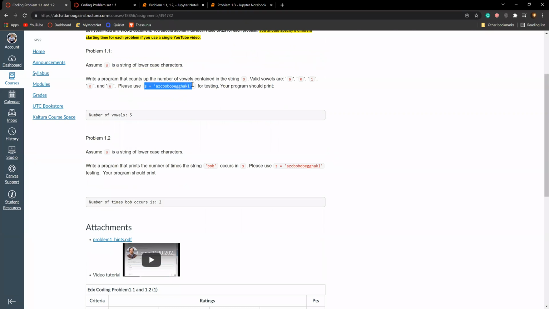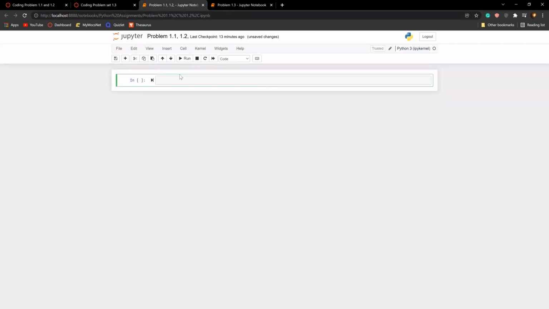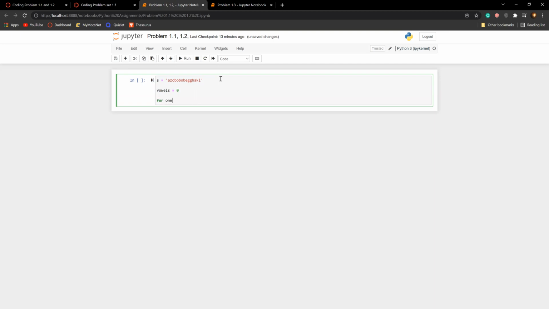Going to take it from here, take that and insert that into here to start off. Then we're going to set a variable labeled vowels equal to 0, so it can count the number of iterations. Then we're going to set a loop, for one in s.